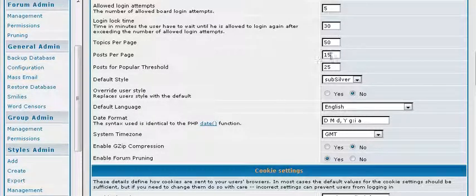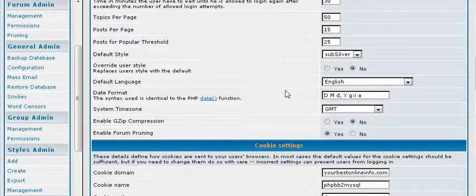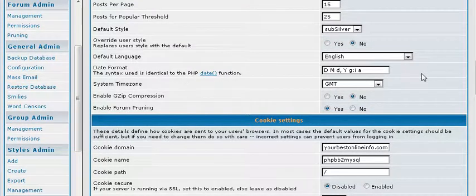Posts per page. Most of the time these are going to be fine for you, but you can set that as you like it. And then popular threads threshold set to 25 posts. Default style is subSilver, which is the only one it comes with to start with. Override user style, which means users can actually use a different style that's available to them if you allow it. But we only have the one in here right now. Again, our language, and the date format, and our time zone.